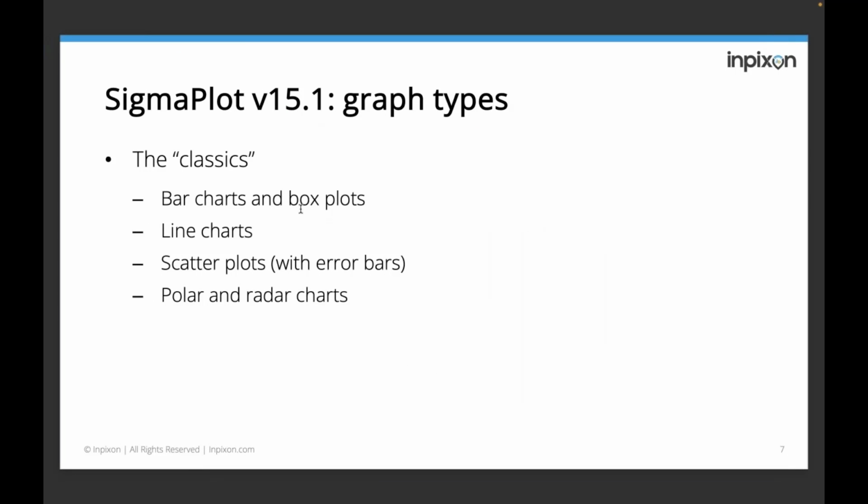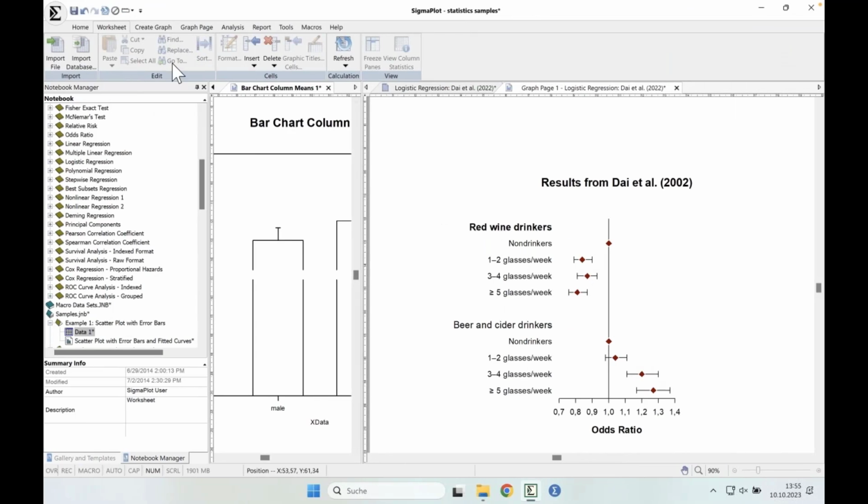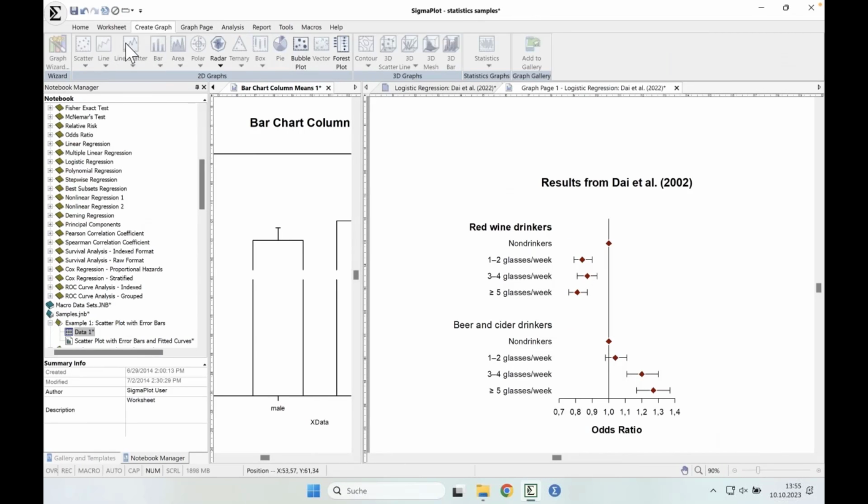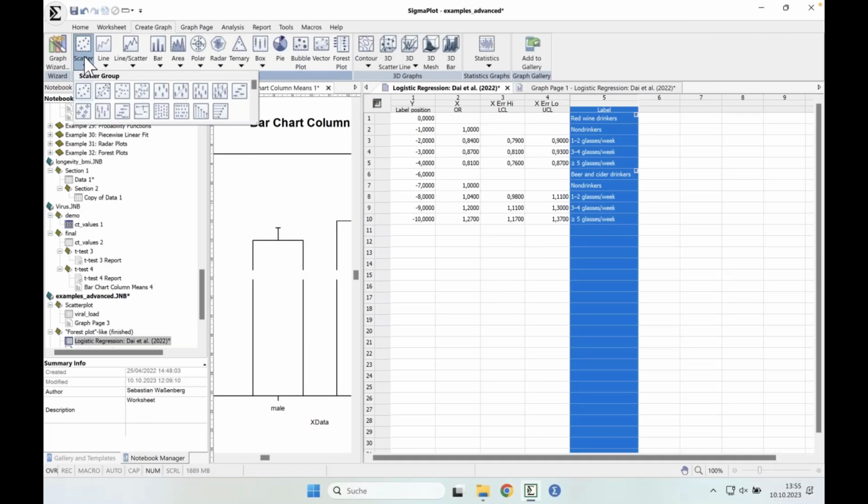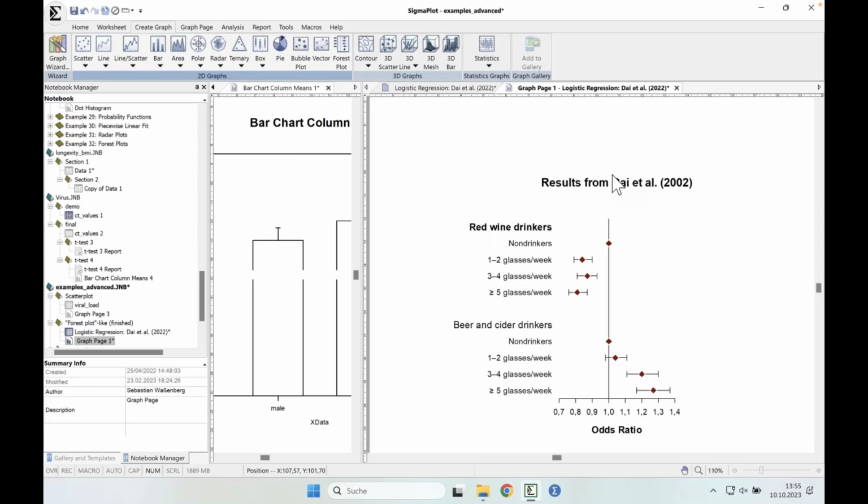That's why I mentioned scatter plots, because that's just a scatter plot. You start with a scatter plot here, create graph, scatter plot. Okay, I have to choose this one. Scatter plot, and then you would choose this one, horizontal asymmetric error bars. That would be the starting point for a graph like this.